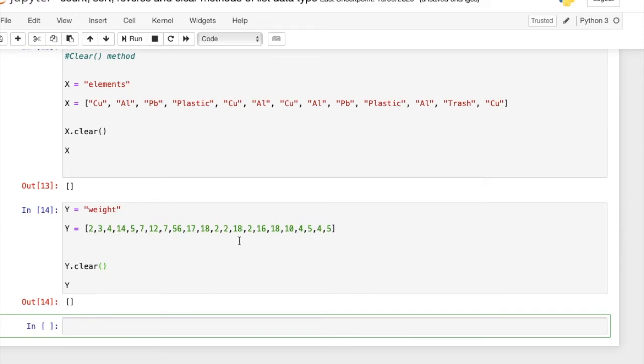So this is how you're able to use the count, the sort, the reverse, and the clear methods of the list data type. And these methods are very important, they are actually going to help you when you're navigating through your advanced data science projects. You'll be able to use these methods effectively. So understanding this basic concept is very fundamental, it's very important.